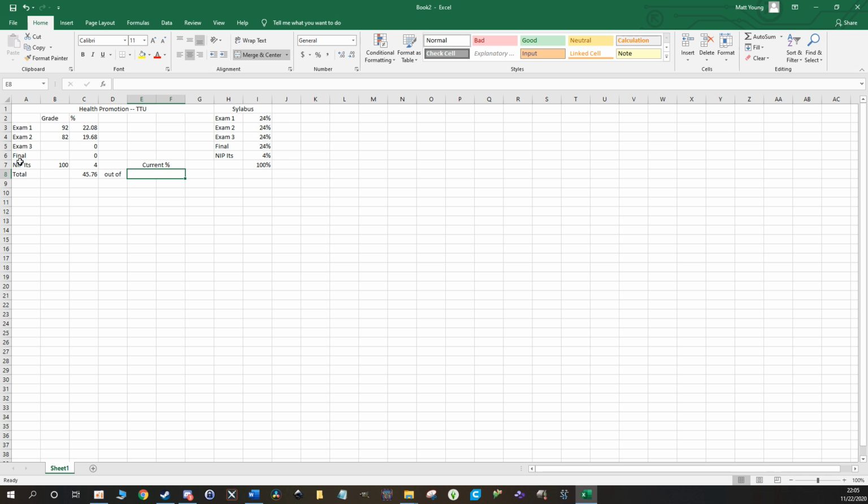Now in this scenario, we haven't taken exam 3 and 4 yet, right? These are worth 24 points each. So that means 48% of the grade is missing. So 52 is the percentage that we have there. Don't put a percent sign on there though, because that'll make it do something funny.